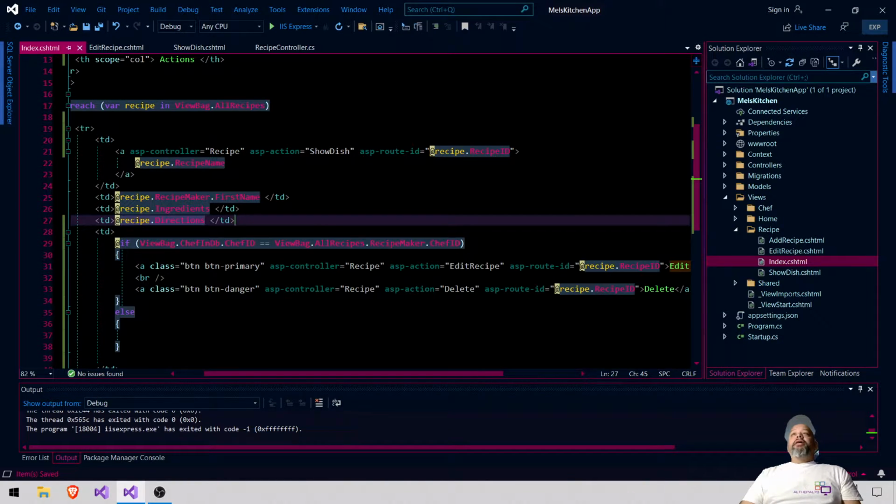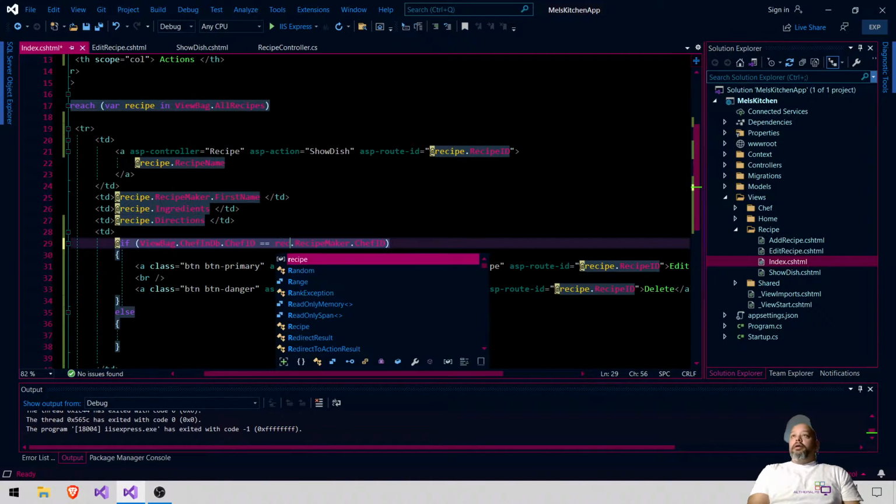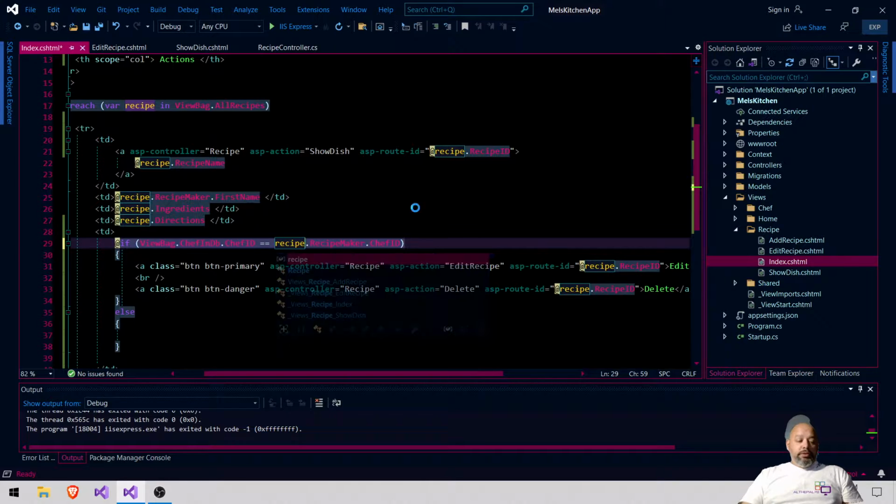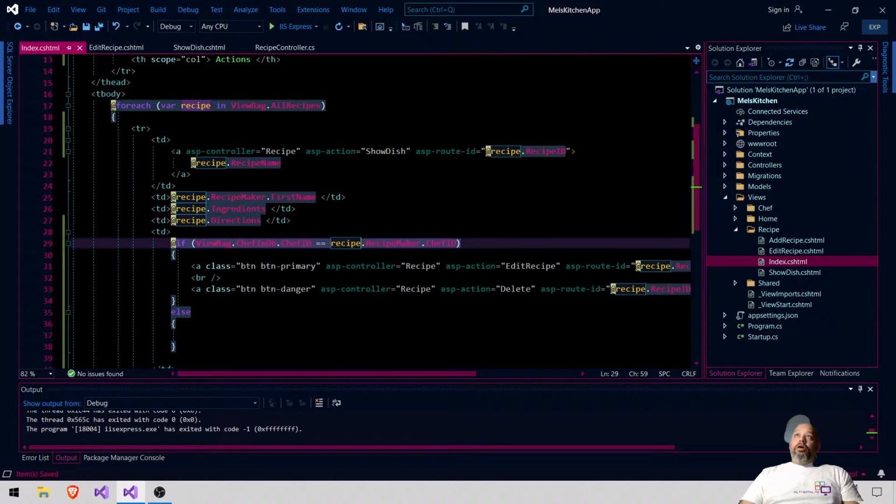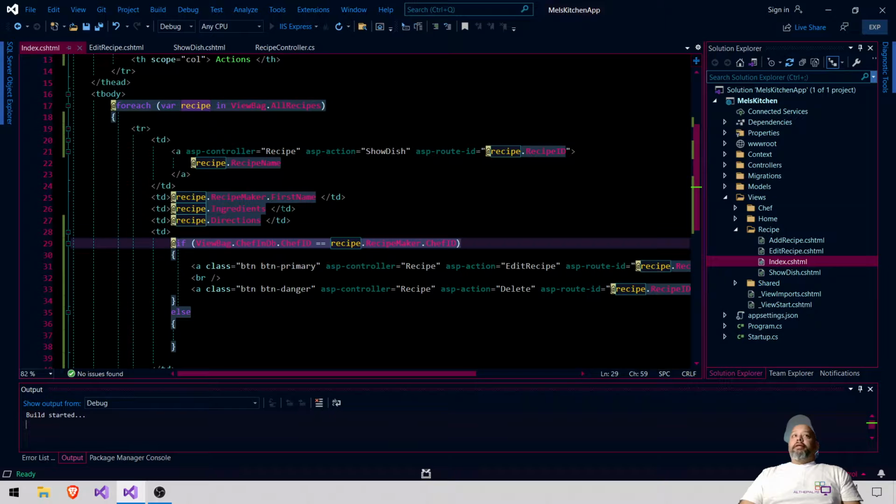Well, if I'm in here, I shouldn't have to use that anyway. I should just have to use recipe right here. I think that's what the issue is. It's trying to find the ViewBag one. We shouldn't have used that there. We should just use the recipe because that's a singular one. So we're doing a loop, and it's taking all the different things out of there. So my bad, a mistake.